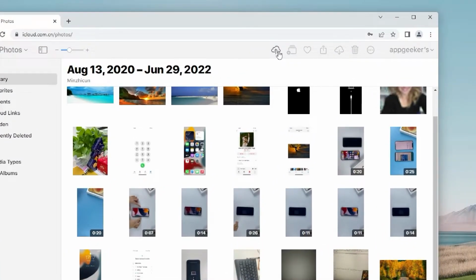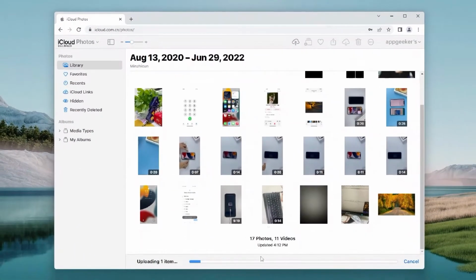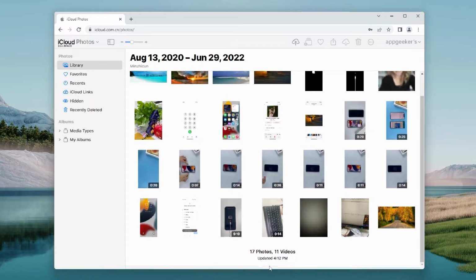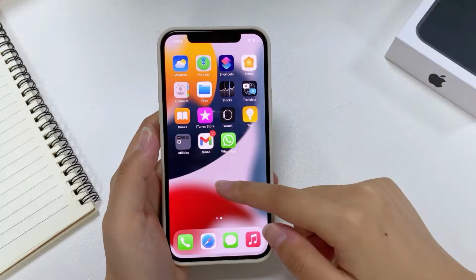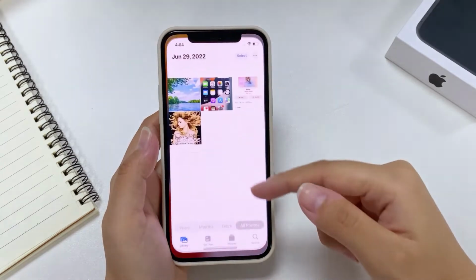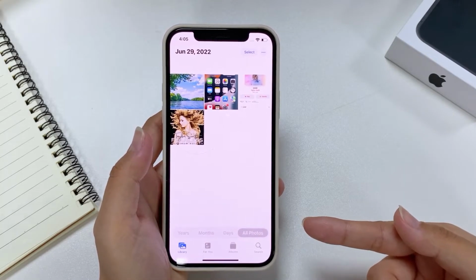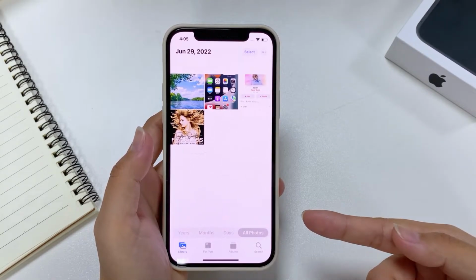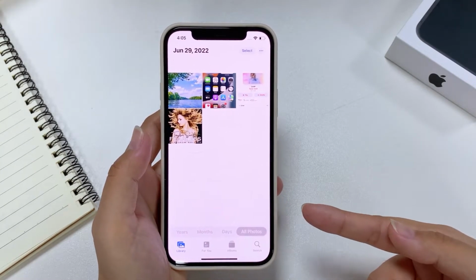Find the button that looks like a cloud with an upward arrow. Here pops up the local folder on your computer. You can select the photos from here to upload them to your iCloud account. The progress bar will appear at the bottom of the screen. The length of time it takes to upload depends on how many photos you select. Wait patiently for a while. At the same time, you can open the Photos app on your iPhone to check if the transfer is successful. So, there I can see the photos just appear on my iPhone very quickly. Now we've transferred some photos from your Windows 11 computer to your iPhone.